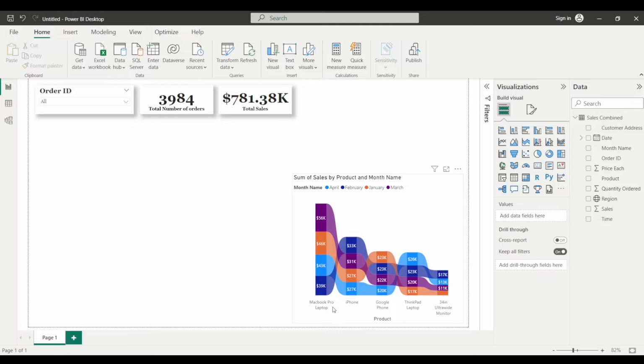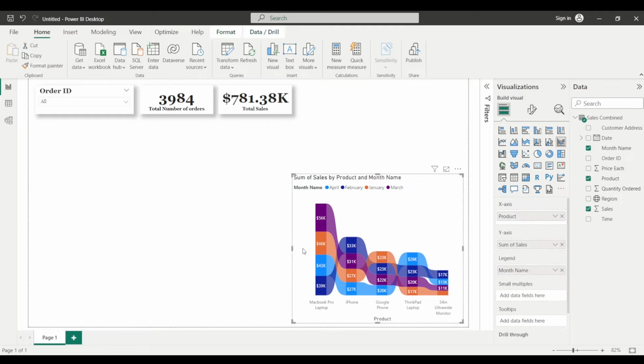For MacBook Pro laptop, for January, February, March and April it is shown, where this purple color represents March and your orange color represents January, dark blue represents February, and light blue represents April. So in a ribbon chart, you basically can see that for any given product, you can basically see different sections, right? Or different colors being present there in any given column for any given particular product, right?